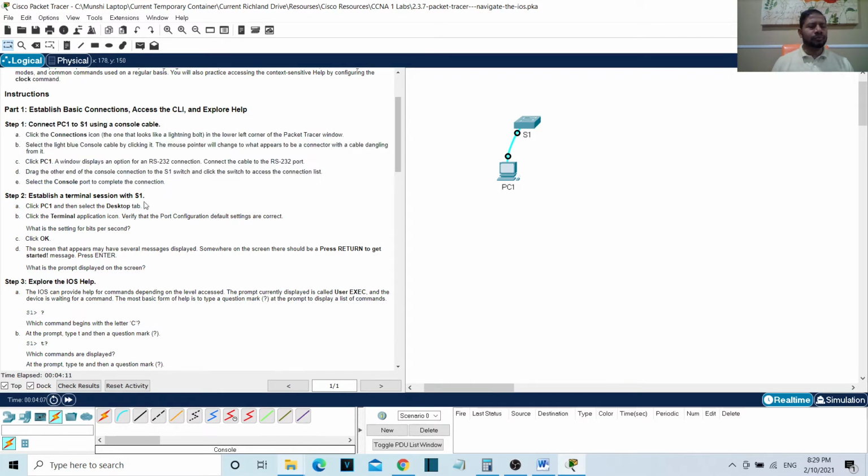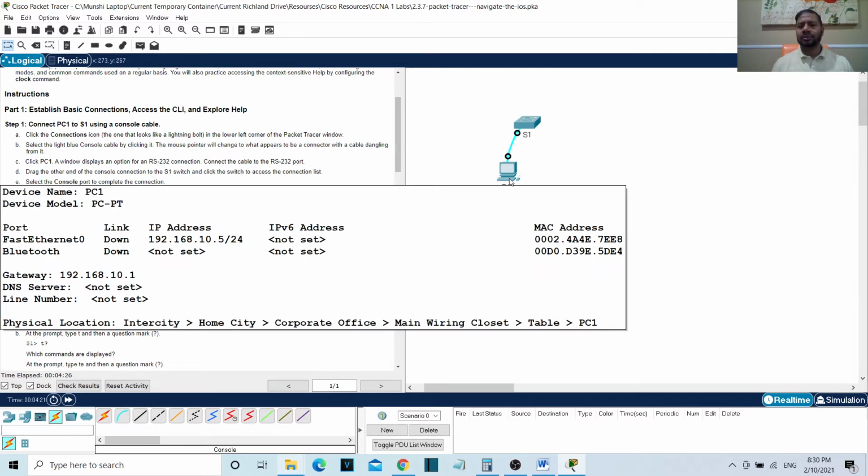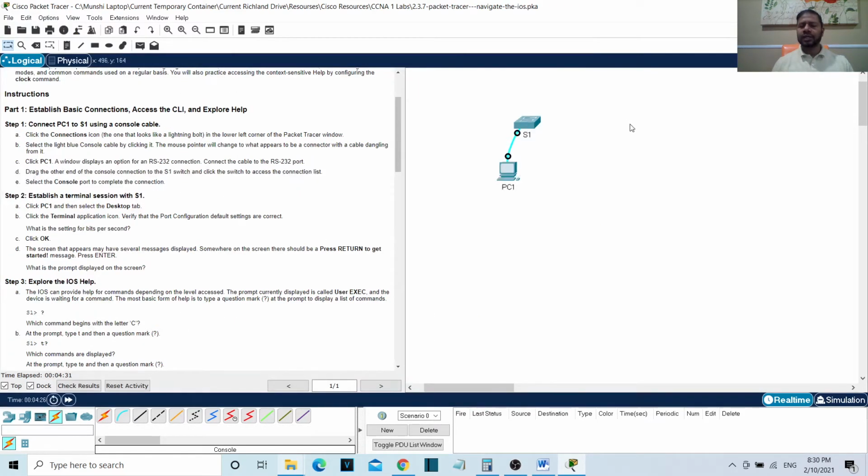Now step number two, establish a terminal session with S1. S1 is my switch. I need to establish a terminal connection. How do I do that? I'm going to click on the PC1 and use the terminal program to access the switch. What I need to do is configure the switch, type commands in the switch, but the switch does not have a screen or a monitor or anything.